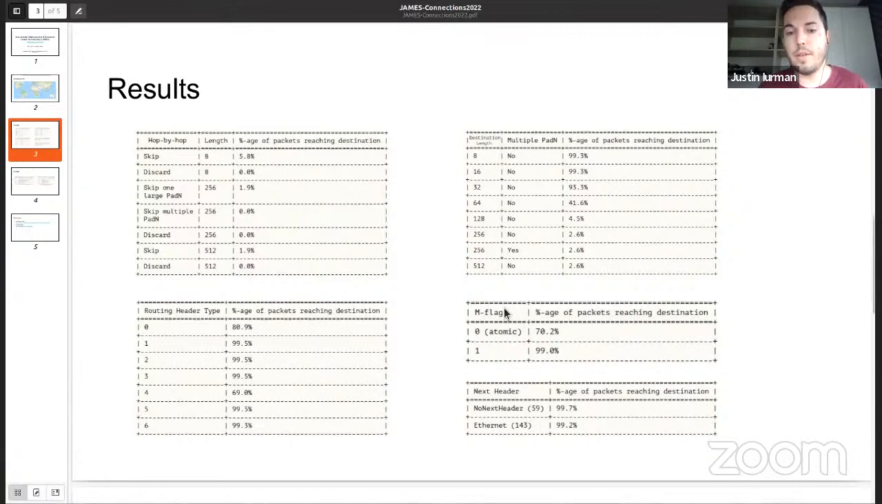For the fragments header, we tested both atomic and non-atomic, and actually the non-atomic goes through while the atomic doesn't go through. 70% goes through, sorry. We also tested some special cases with no next header, and it goes through, and with Ethernet as the next header, and it goes through. We also tested, it's not on this slide, the authentication header, and it goes through as well.